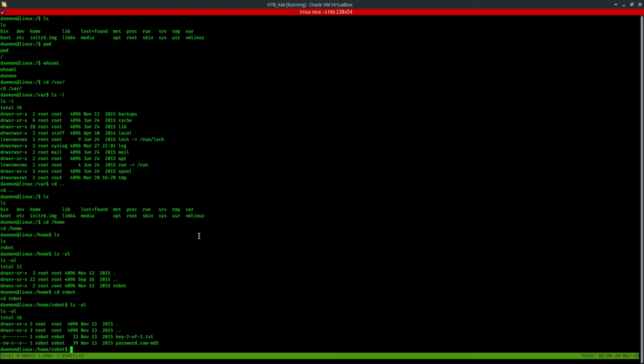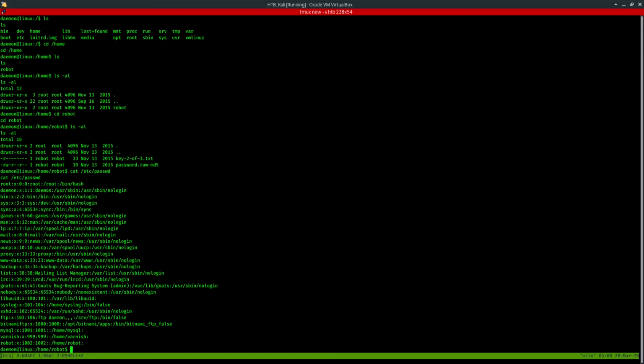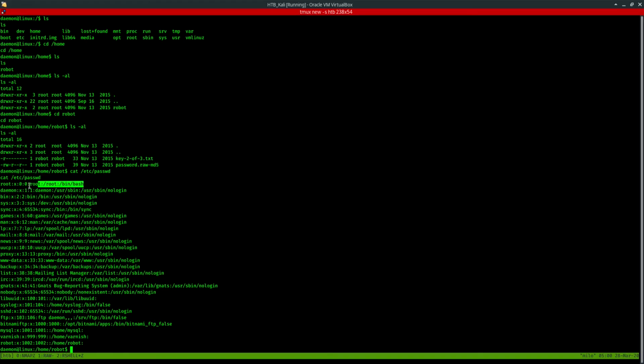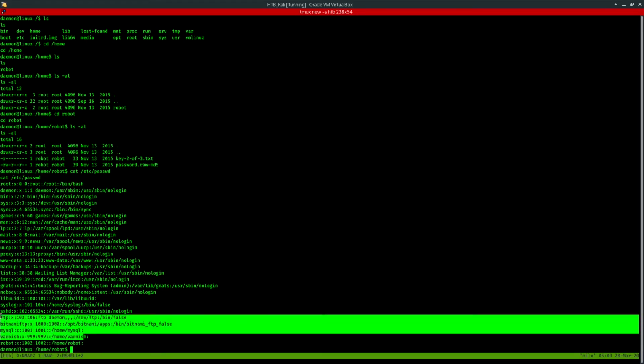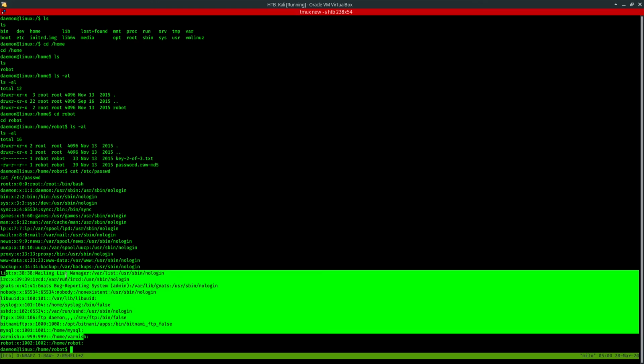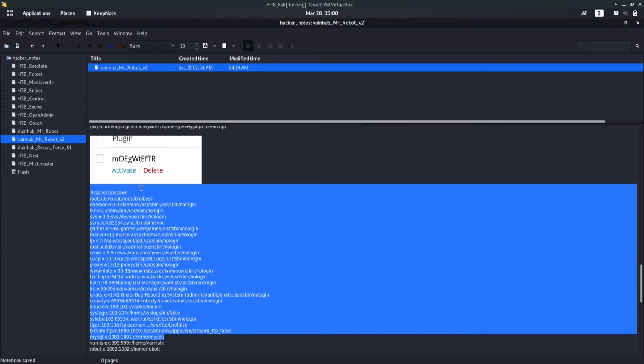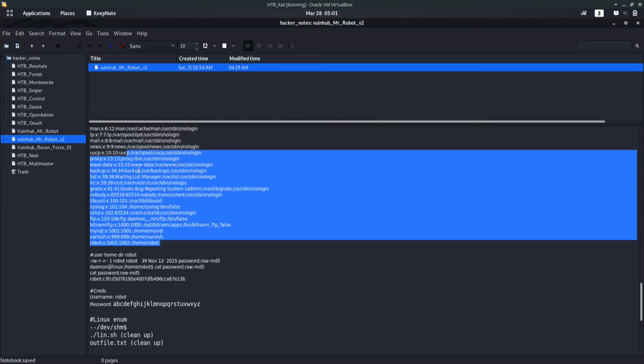Okay, so we also need to quickly check if there are any other users. So we got this user, and we got root, and that's about that. So we need to now see how we can at least try to get to this user. I would also quickly put /etc/passwd into your notes.